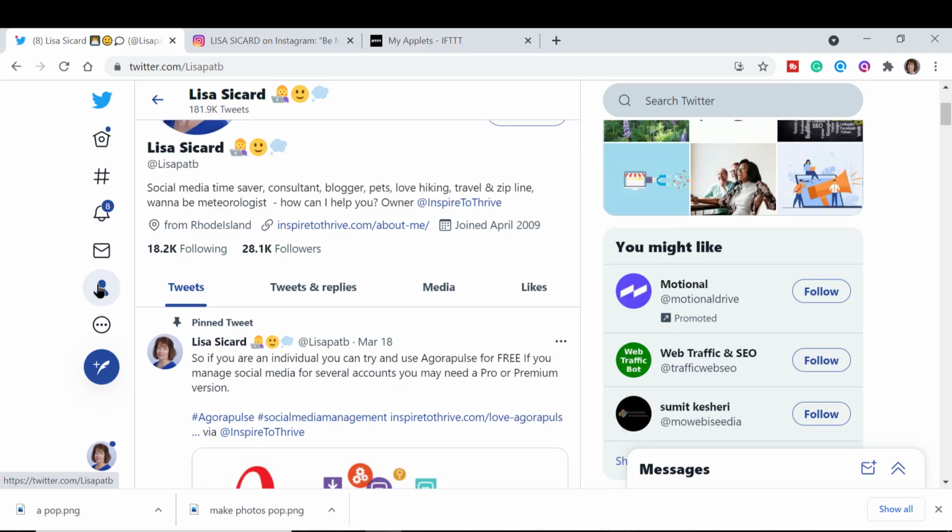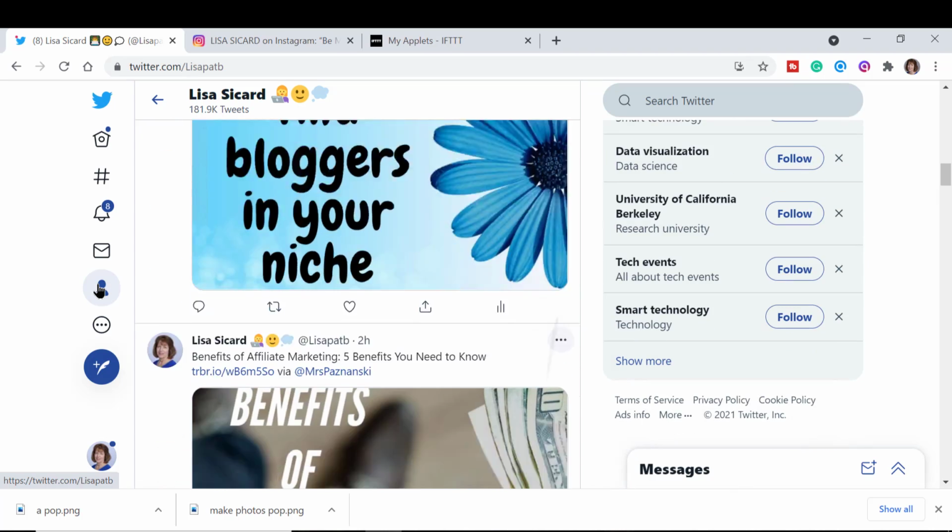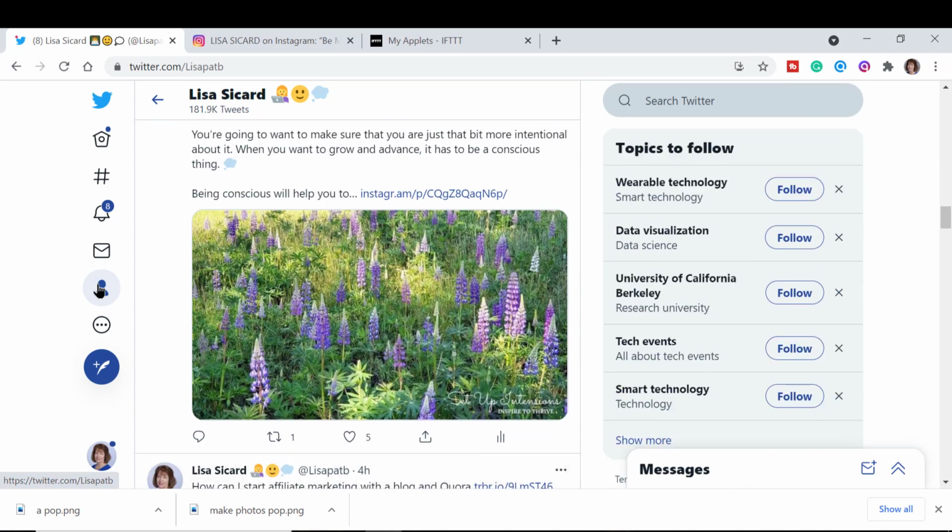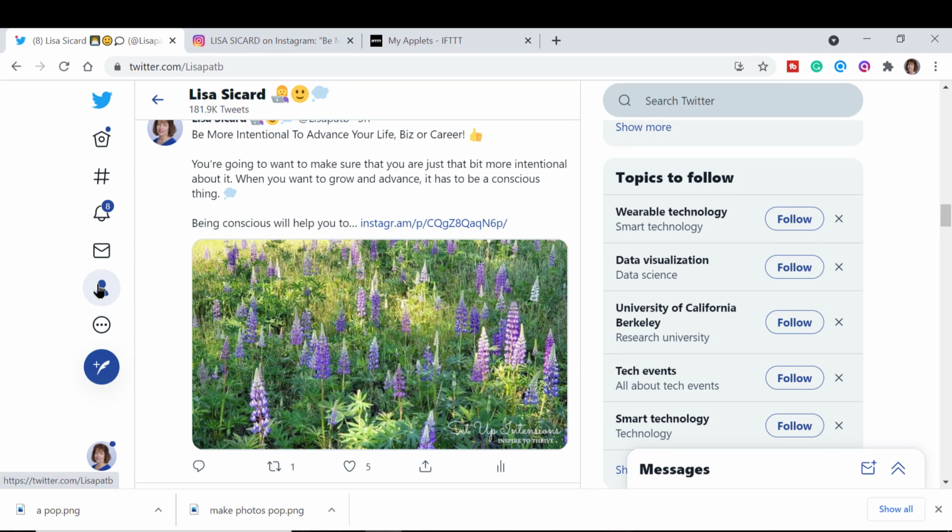As you can see, I did an example today for you here. And this is a photo that was on Instagram, and I used the IFTTT. You can see Instagram is still here, but you have the image. So it looks much nicer in the Twitter feed.